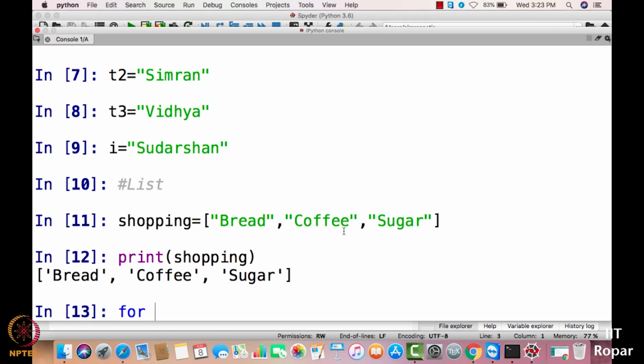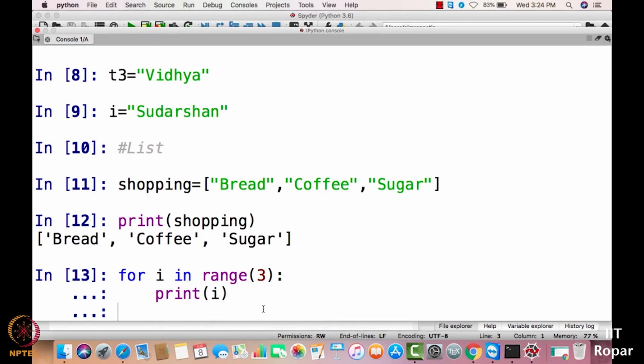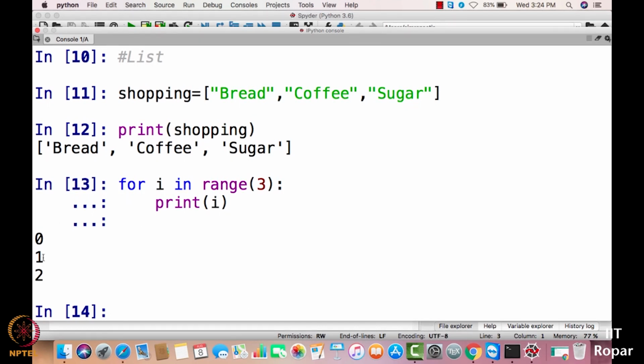Let me just recap the for loop, how we had used it for numbers. For i in range 3, what does this do? It will count 0, 1, 2. If I say this and a colon, see the next line appears indented. I'll say print i. Okay, let me say enter. See, I got 0, 1, 2. So to deal with numbers, you had used a functionality called range.